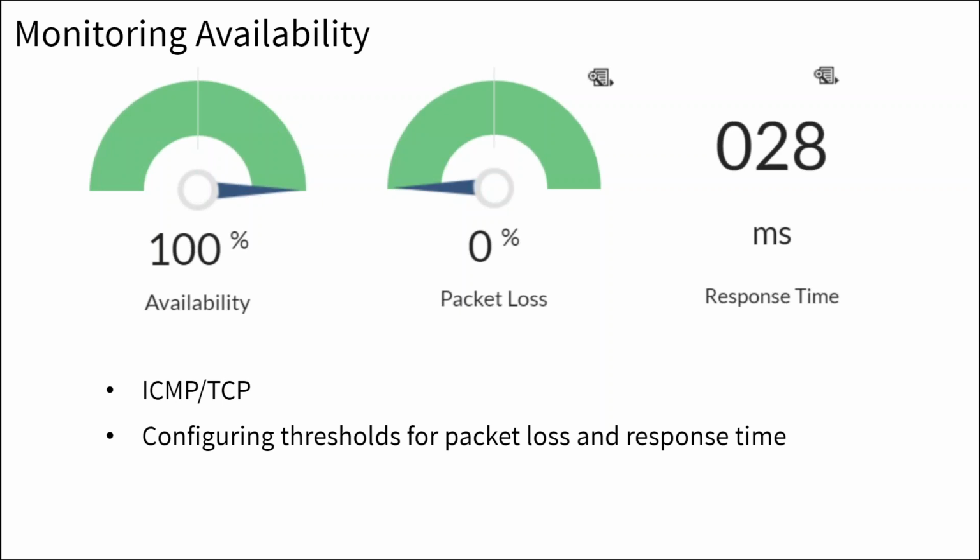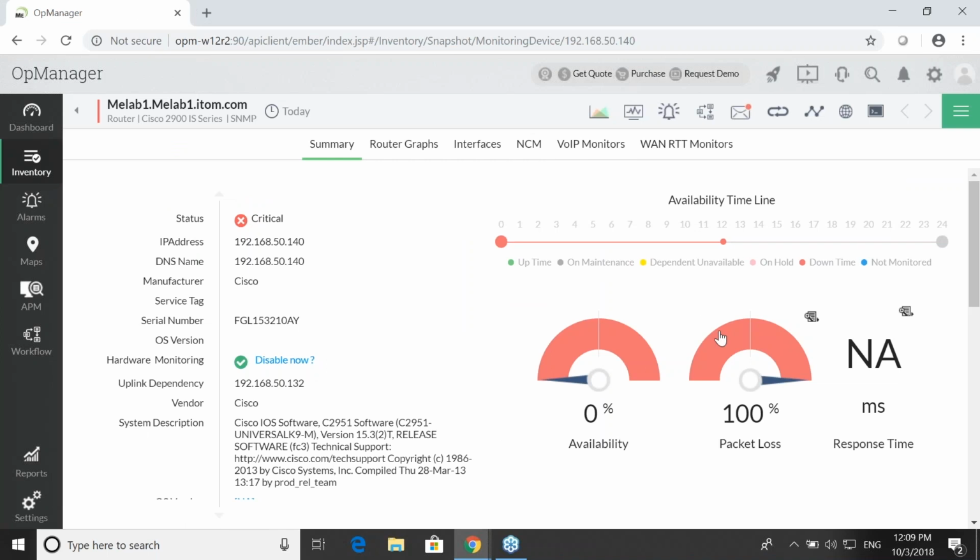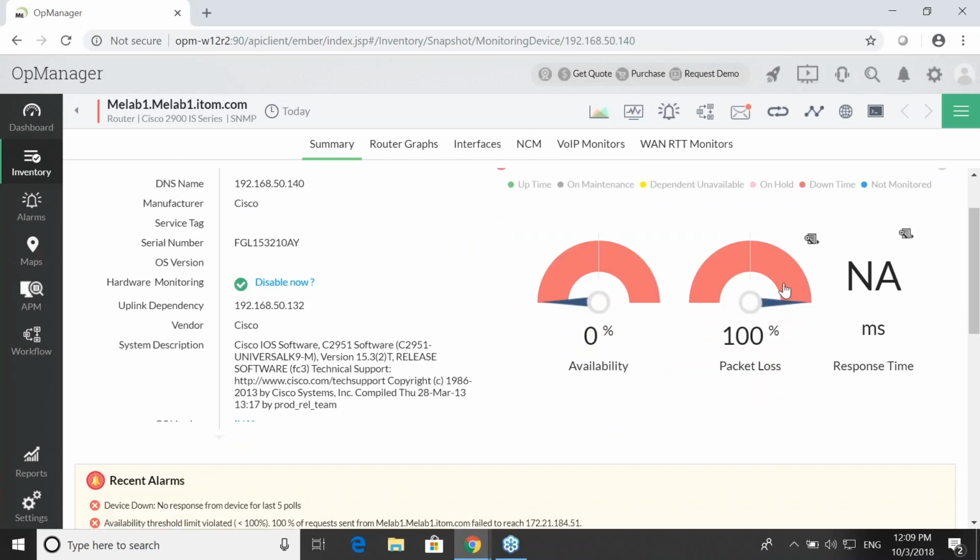Say you want to monitor your firewall across a WAN link. In that case, you need to monitor the response time. If the response time is higher, then it's going to be a trouble. And if there is packet loss, then there is going to be a trouble. So you have to make sure that the response time and packet loss thresholds are configured.